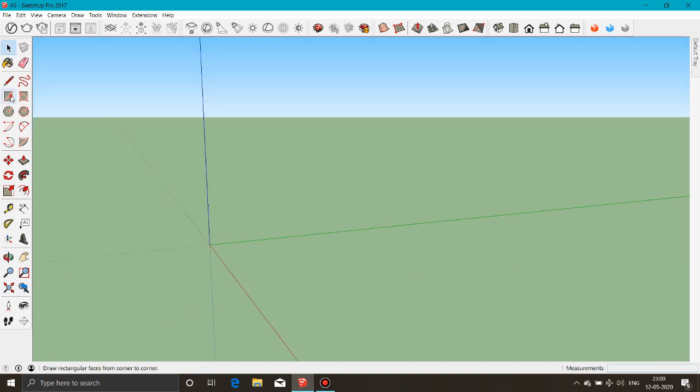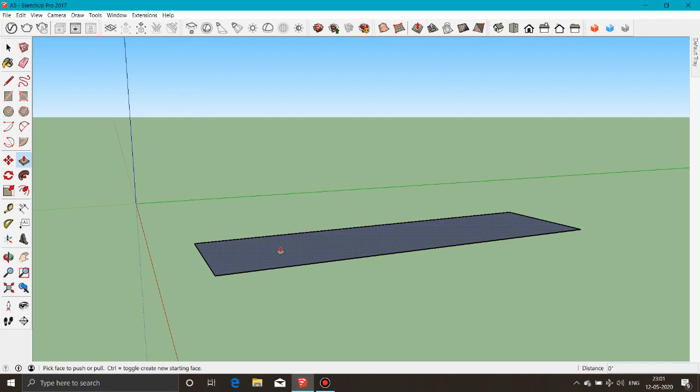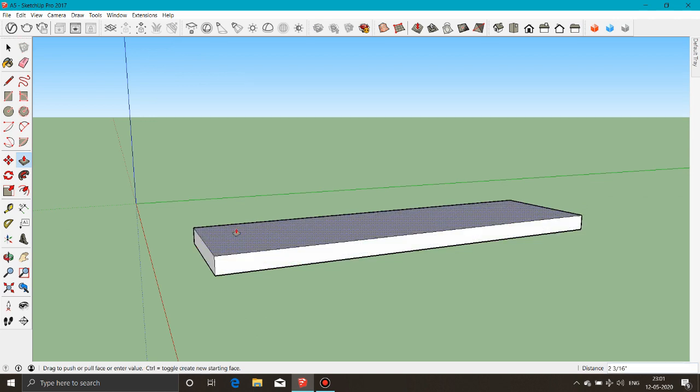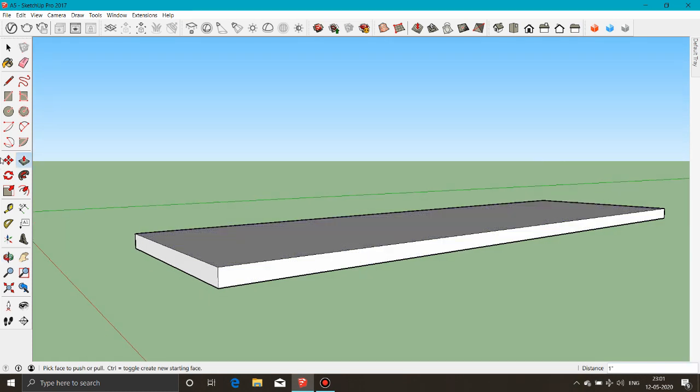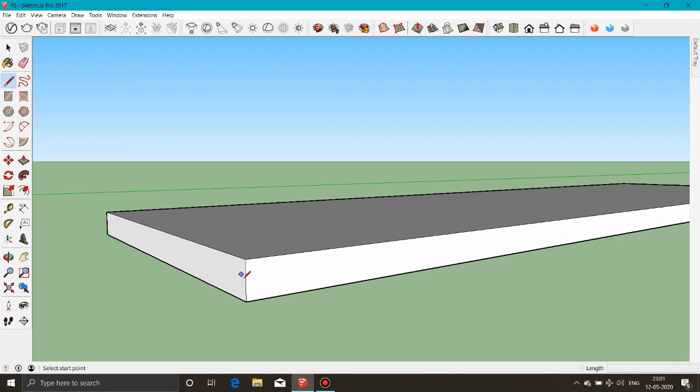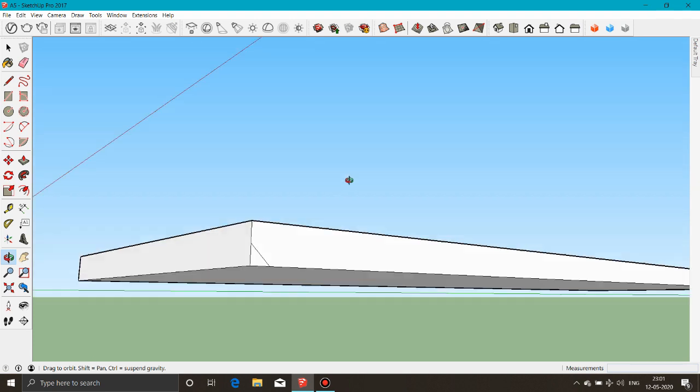Create a rectangle that is 14 inches wide by 48 inches long, and push-pull it up 1 inch. Now zoom into the corner and draw a line from this midpoint to a point on the lower edge. Depending on your preference, you can make this angle deeper or more shallow, and SketchUp will also give you an indication of an equidistant angle by turning purple and snapping to that angle. Finish your line and orbit underneath the tabletop.